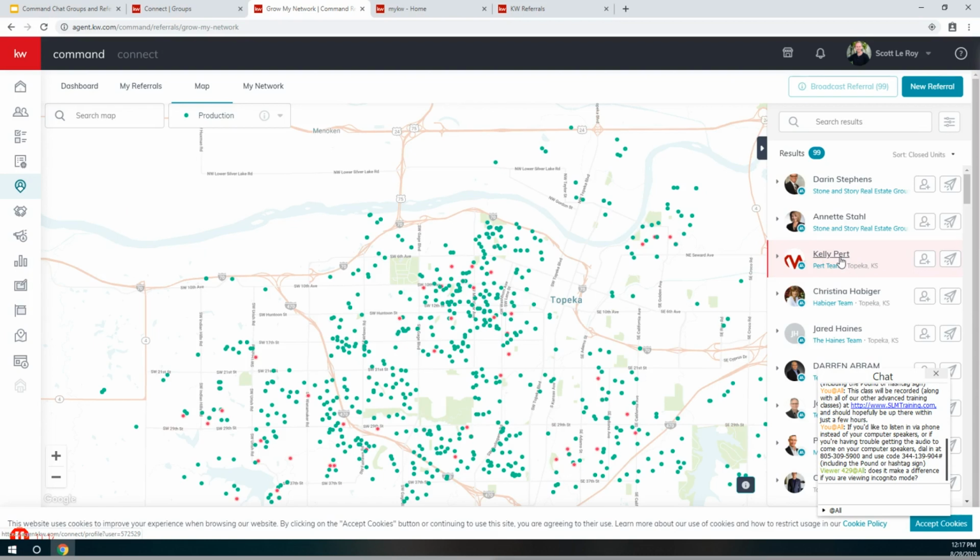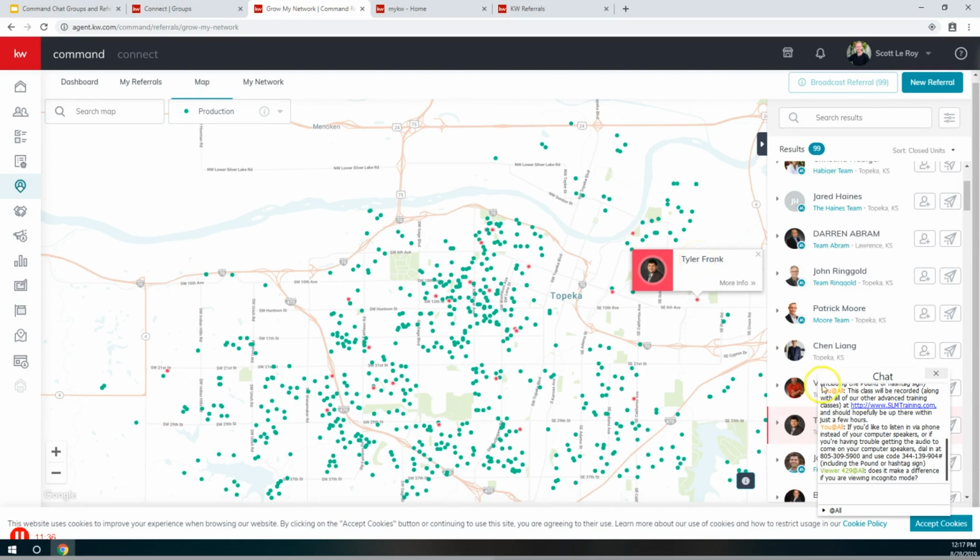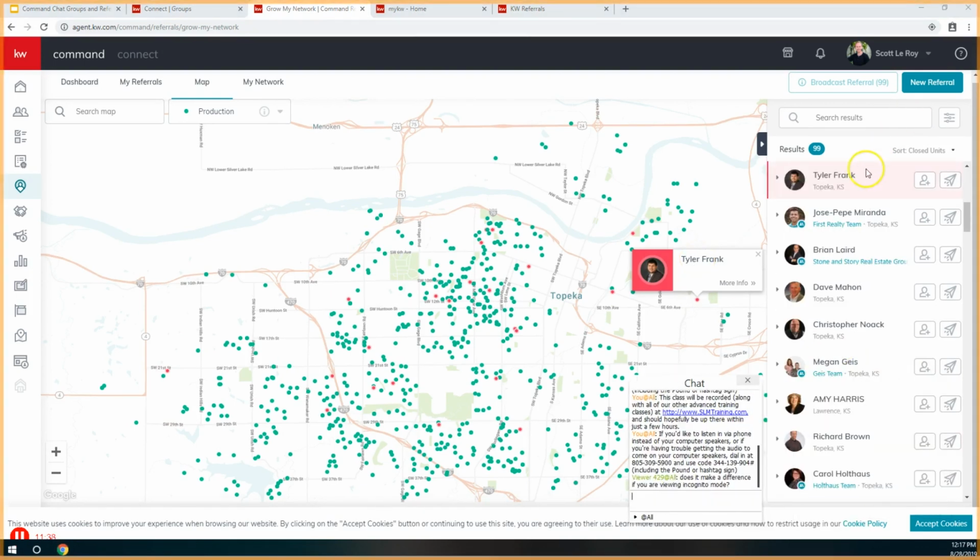Another way you can see how many closings are from a particular agent in this area is just to come out here to the map and hover over any of these dots. It's going to turn red to highlight every other closing that this particular agent has had. And when I click on this dot, there we go. It shows me it's Tyler Frank, and it drops down to have him at the top of the list here in the search results.